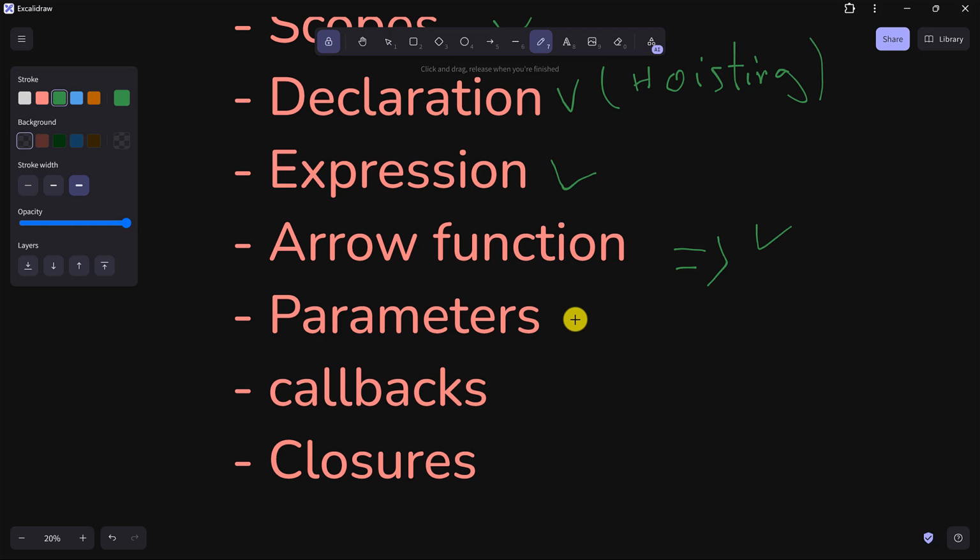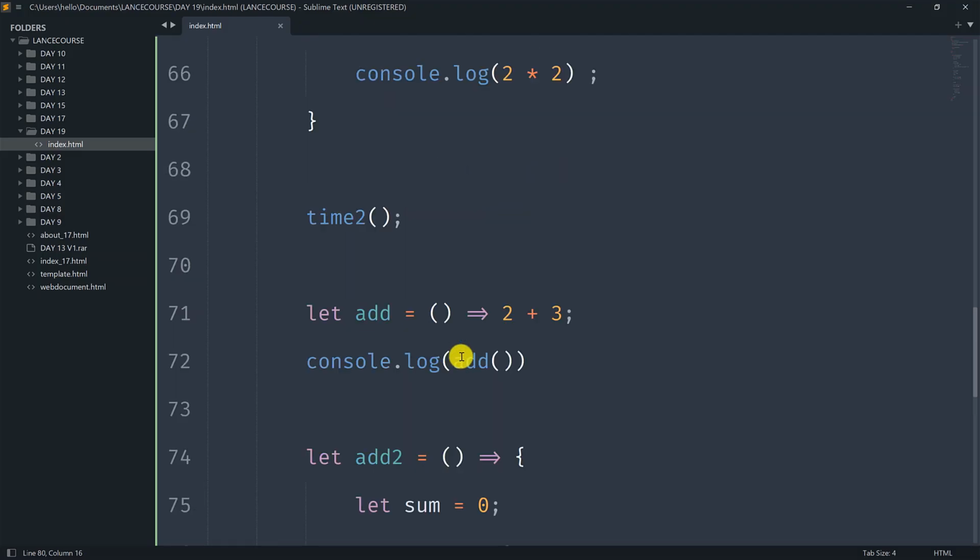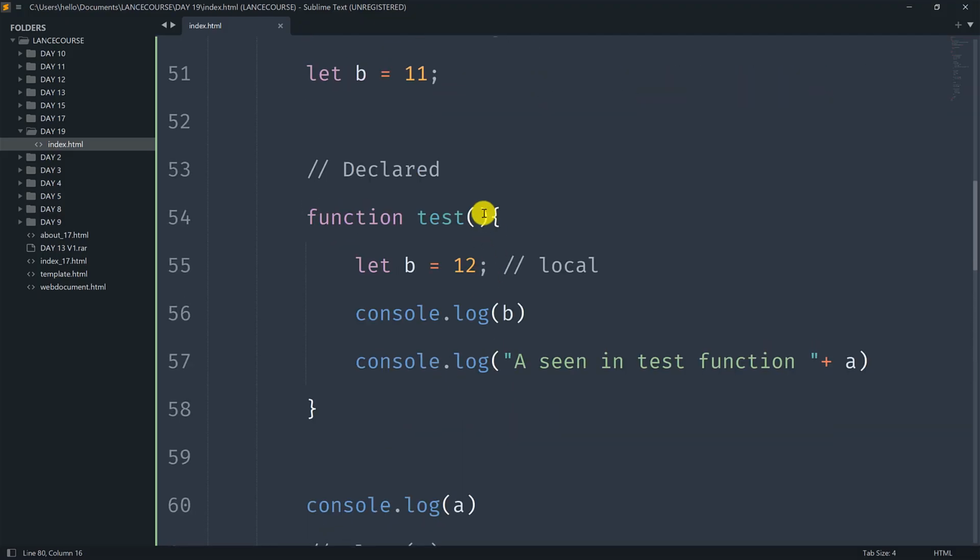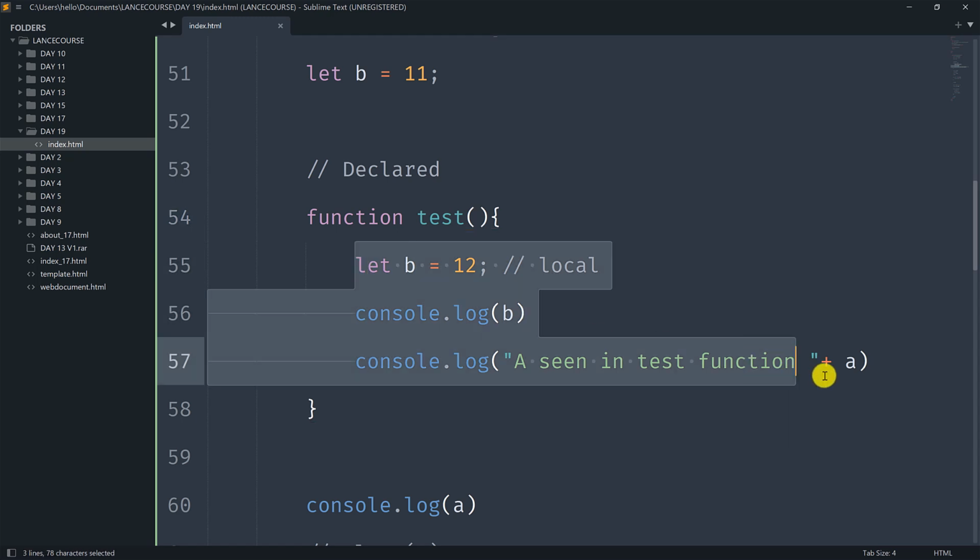The next thing is to discuss parameters. So far our functions here have no parameters. And parameters are kind of data the function might require to actually execute properly or to have its logic completed.